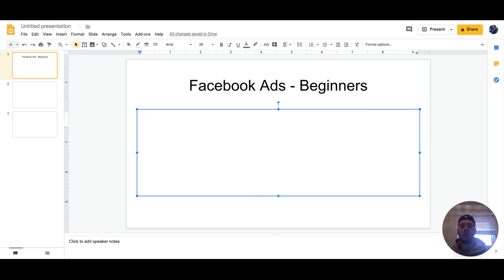So for beginners, there's some things you need to know. If you haven't started ads yet and you haven't actually run anything, you haven't collected any data, anything like that, this is where you'll want to start. You'll want to just basically go for traffic ads. Honestly, I haven't run that many of these because when I've started working with companies and helping them with their ads, they already have data.